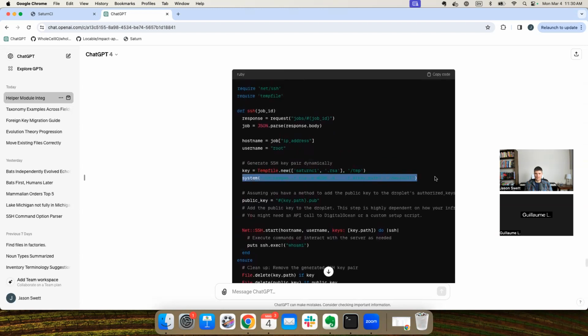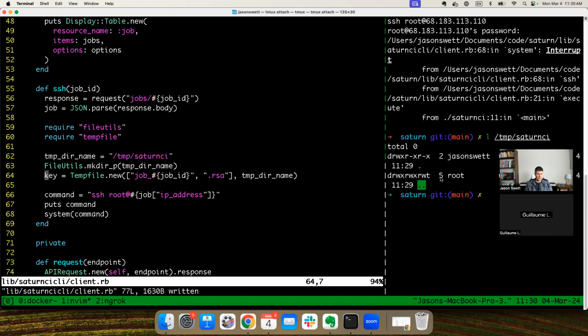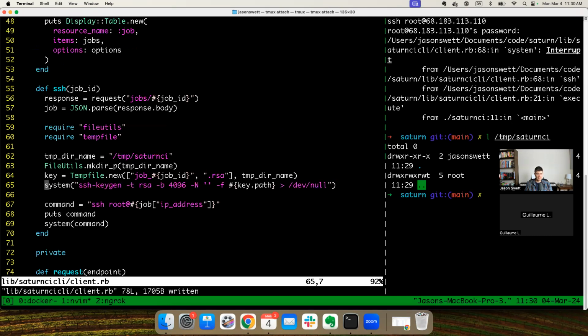Okay. Here's what it wanted us to do next. SSH keygen and so on. Key path. I don't want to call it just key. That's not easy enough to understand. What is this? It's a file that contains the RSA key. Let's call it RSA key file. And I see that it's 11:30, so I'm going to wrap up shortly. RSA key file.